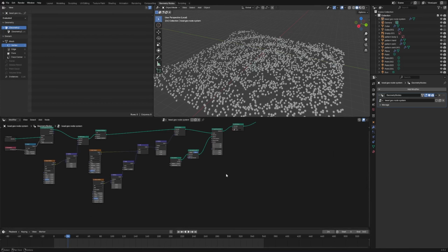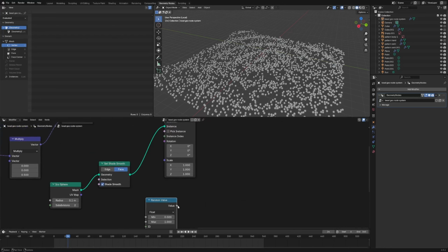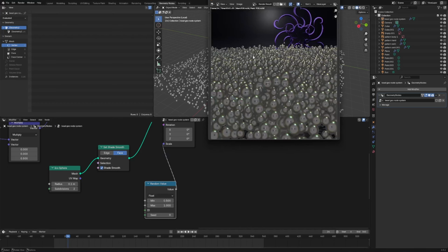I think we also want to change the scale of them. So let's do a random value. And let's start working on this to make it look a little bit better. So the scale should go like this. And we should do like 0.5 to 1. So all of the beads are not all exactly the same.